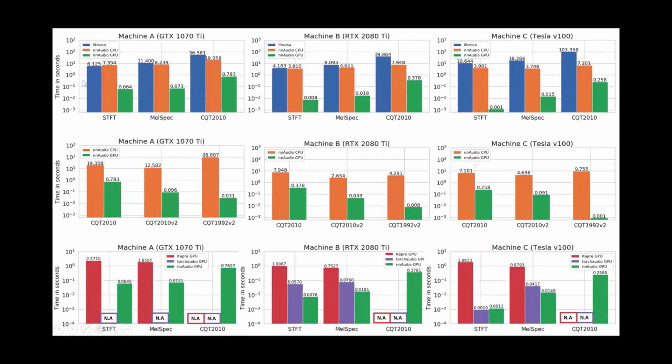Let's take a look at the first row. For the first row, we compare the speed of Librosa and nnAudio. You can see that no matter what machine we are testing on, nnAudio running on CPU is mostly faster than Librosa, except in this case. And it is very clear that nnAudio running on GPU is much faster than Librosa on CPU and also nnAudio on CPU. So GPU does improve the processing speed a lot.